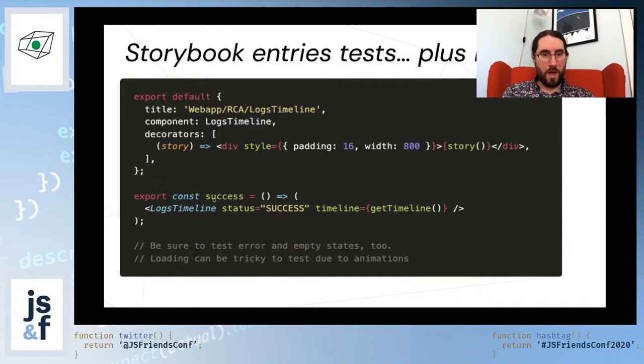So here, I'm creating a story for the success state of this chart. I would also recommend testing error and empty states. Loading can be tricky because of animations and stuff. We're talking about visual diffs of screenshots. So if there's an animation, there's always going to be a diff, and that test is not going to pass.